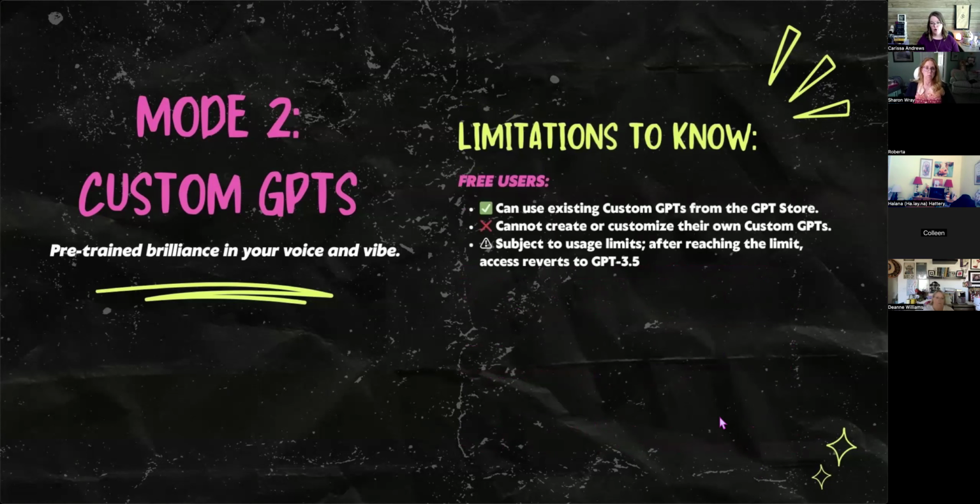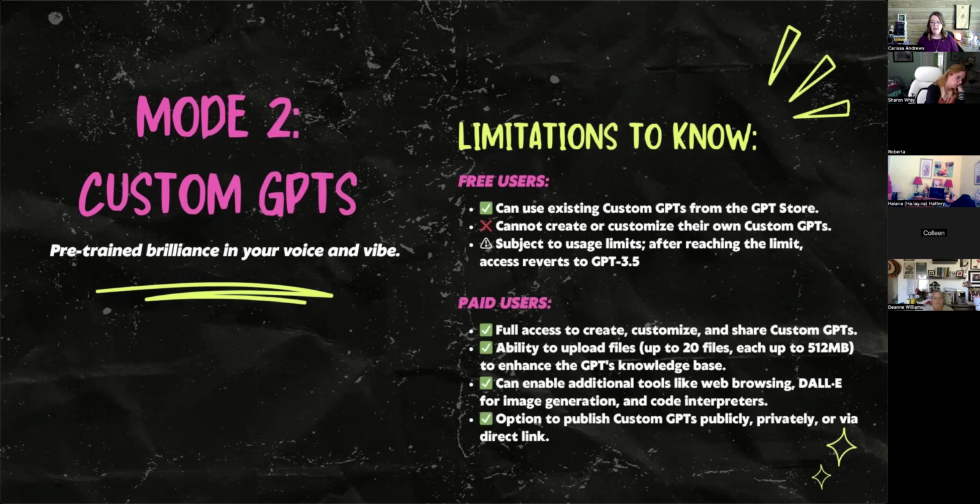Some limitations to know about here is, again, for free users, they can use existing custom GPTs from the GPT store. You can access the Explore GPTs tab, but you cannot create your own at this time. And you're also subject to certain usage limits. So after you reach that limit, it will revert to an older GPT model, or it will go slower. So just as an FYI there. Paid users, though, get the full access. They get everything, right? So you get to customize, share, create, all of the custom GPT stuff.